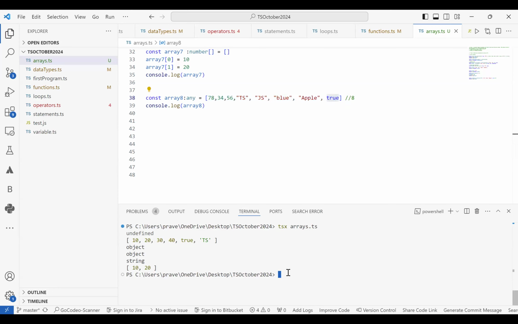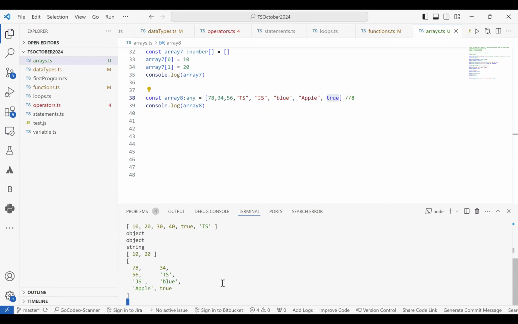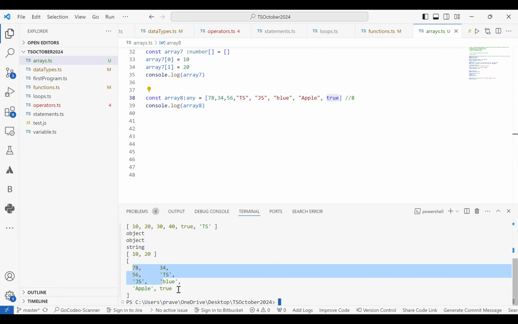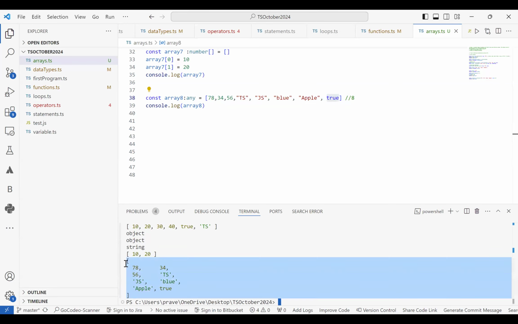Now if you try to print the value, you see that it displays the value inside the array, that means inside the square brackets, however we have declared the values, 78, 34, 56 until the true. If we have to get the value in terms of array format itself, we can directly print the variable that we have declared to store an array. But if you have to get a single value at a time, a normal value from the array, how do we do it?